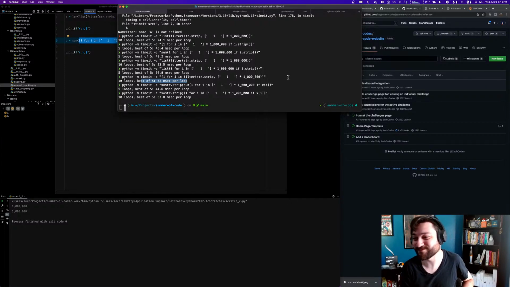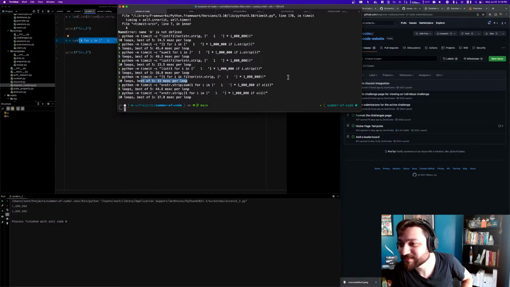Oh, Jess is here. Awesome. I have no idea what is happening here. I don't understand why filter would be faster. It doesn't make any sense to me. The conventional wisdom is that a list comprehension or a generator expression is going to be faster than filter calling a function.